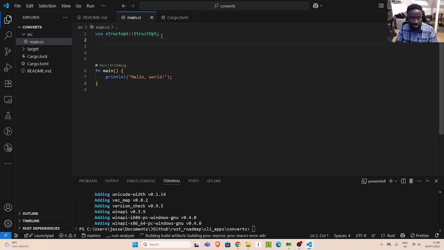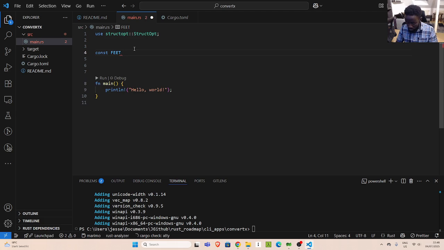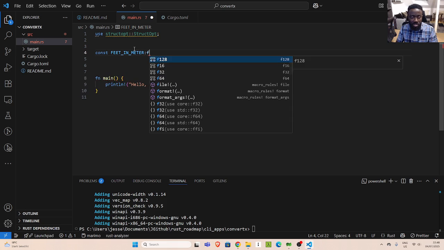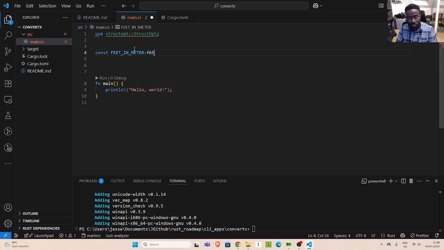So that is the basic understanding. Once you are done with it, we're just going to define our constants. There are some constants that we need, something like feet in meter. So what is the constant feet in meter? We want to get it as a 64-bit float. Then I'll give the value 3.28. This is where you can just use an LLM to help you with it, right? So we define all the constants that we want to use.